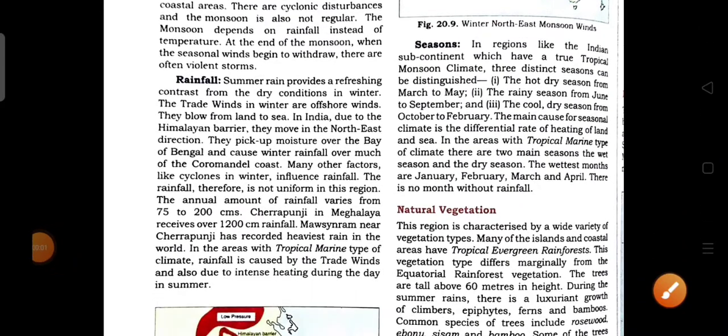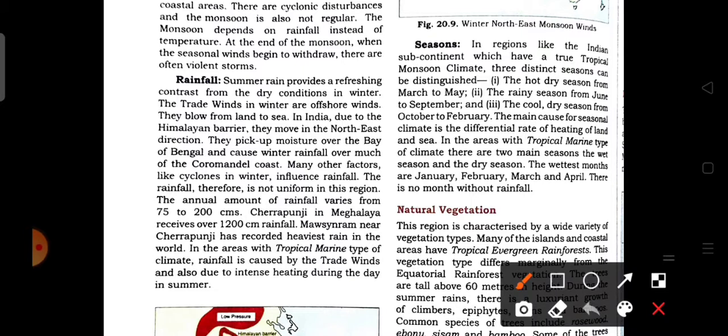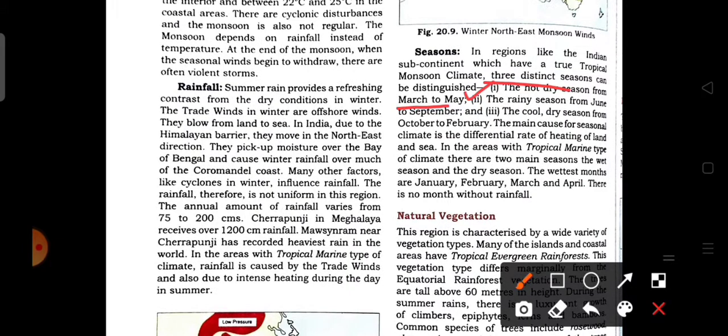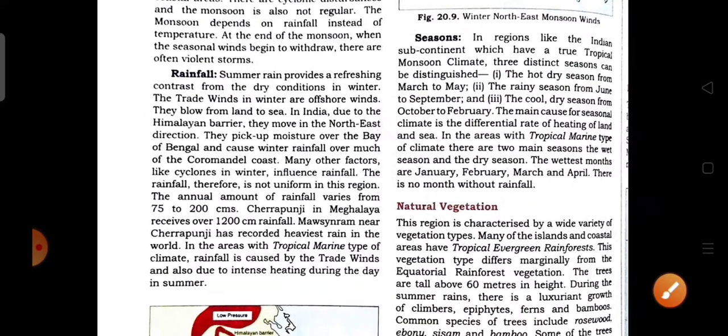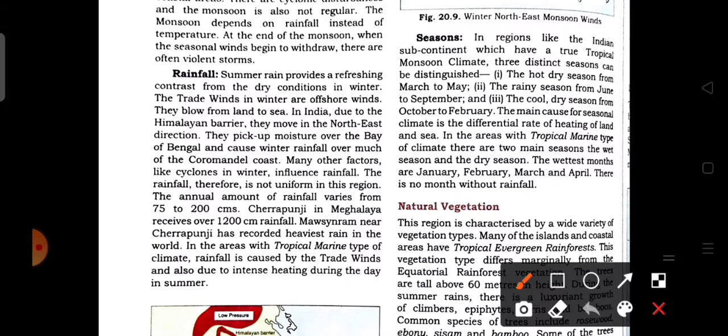Now the seasons that are prevalent in this region. The Indian subcontinent, which has a true tropical monsoon climate, has three distinct seasons. So what are they? First one is the hot dry season from March to May. Next one, the rainy season, that continues from June to September. And the third one is the cool and dry season from October to February. In these seasons, the main cause for the seasonal climate is the differential rate of heating of the land and sea.